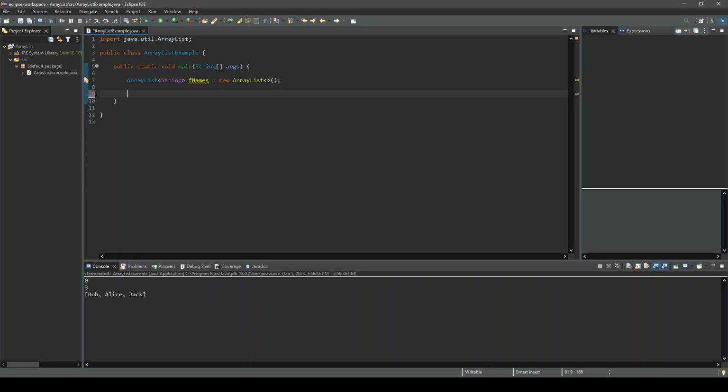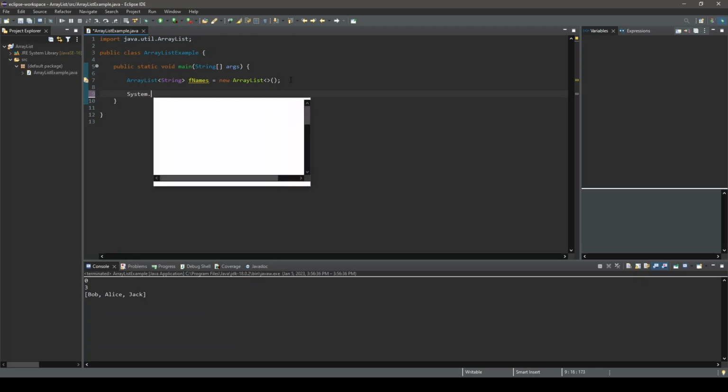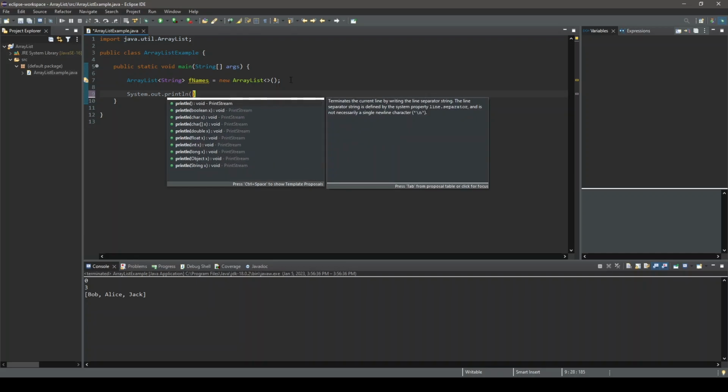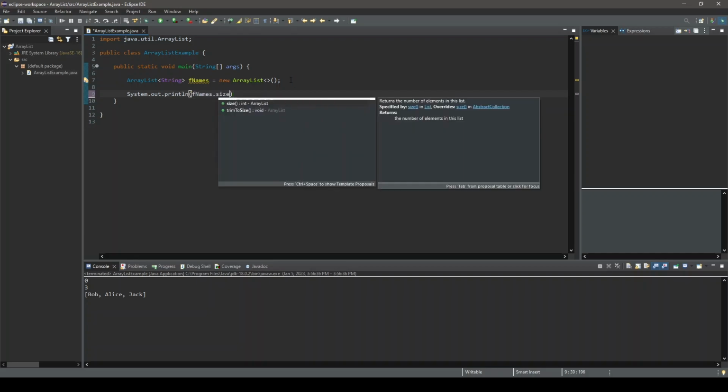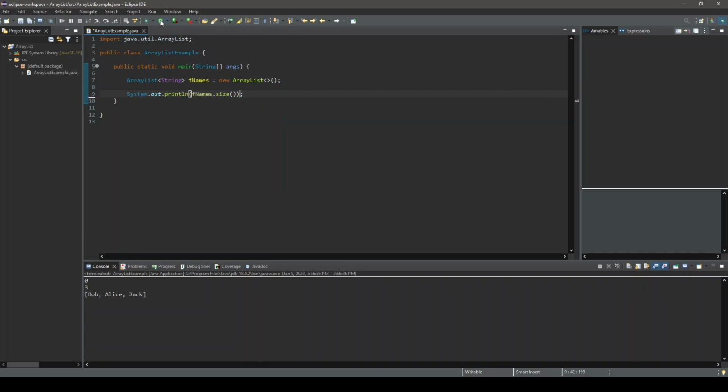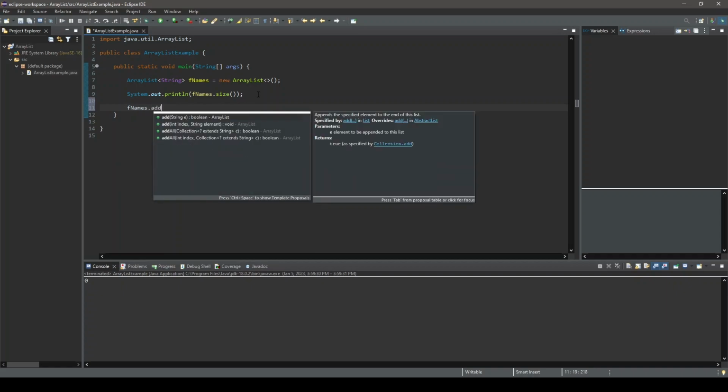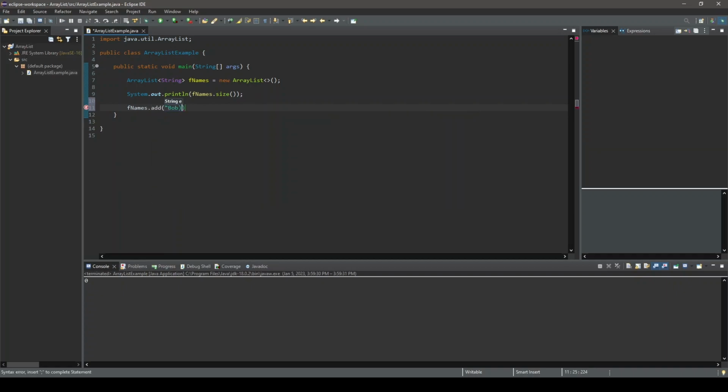Notice we did not initialize this array list object to any specific size, and at this point the array list is empty. In fact, we can go ahead and use the size method to verify this. If we print the size to the console using a print line statement, we can see that it has a size of 0. Let's go ahead and add some names to the array list. We can do so by typing fnames.add, and within the parentheses we will add the name we would like to store in the array list. We'll add the names Bob, Alice, and Jack.